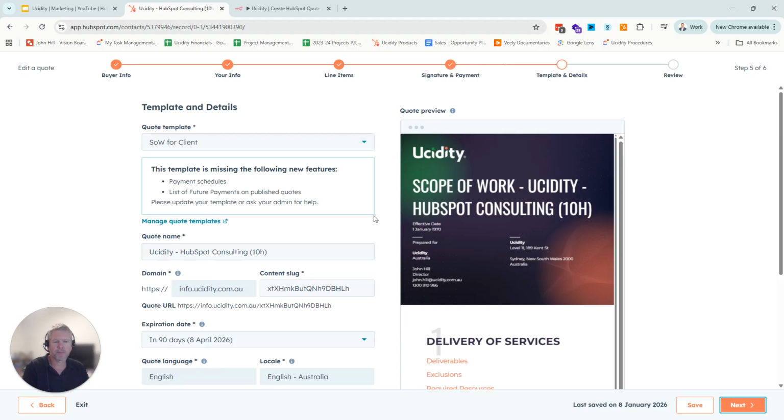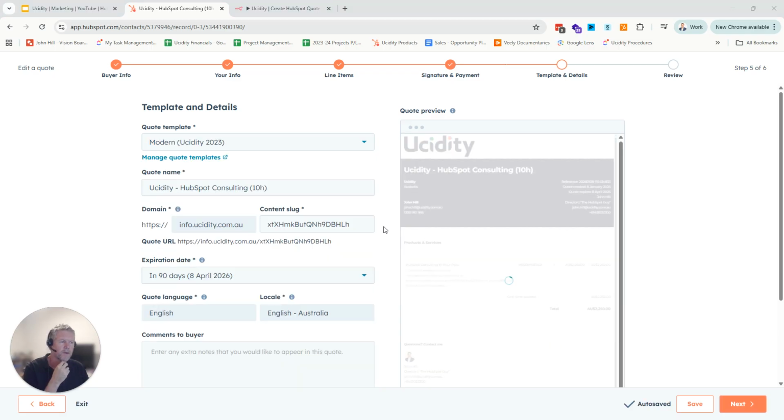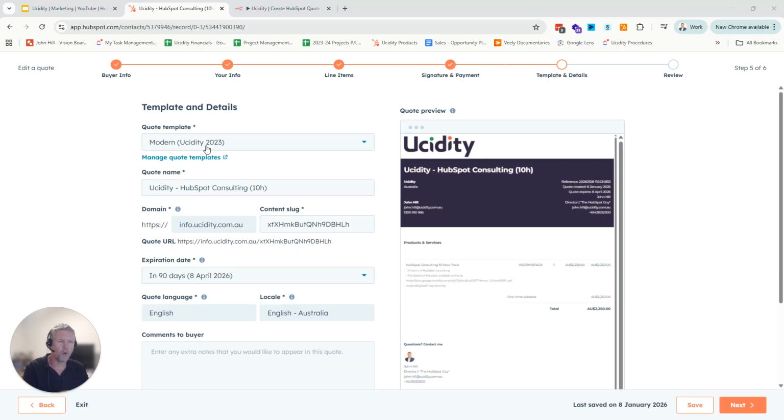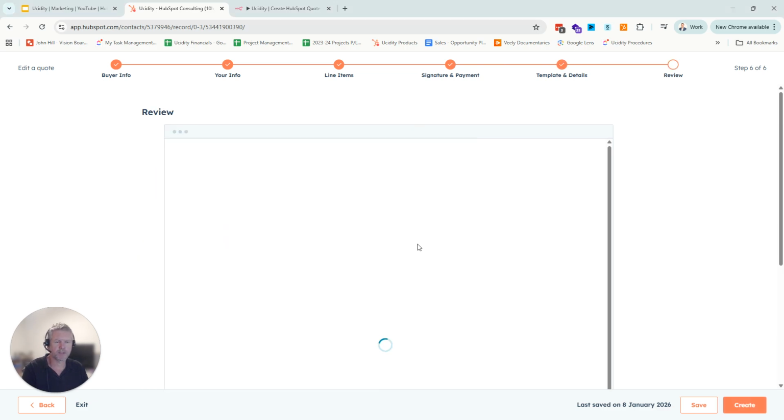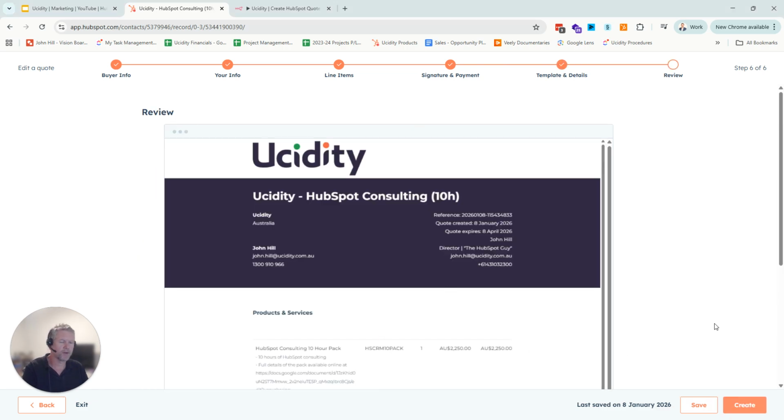So this last bit is where we get to the template that we're going to be using. I'm going to switch this over to our normal quote template. Now this is the old 2023 version of our quote template, but it shows you how we can use it for HubSpot. And then we would click Next, and then it would actually go ahead and generate the quote for us. So it gives us a preview, and then we click Create.